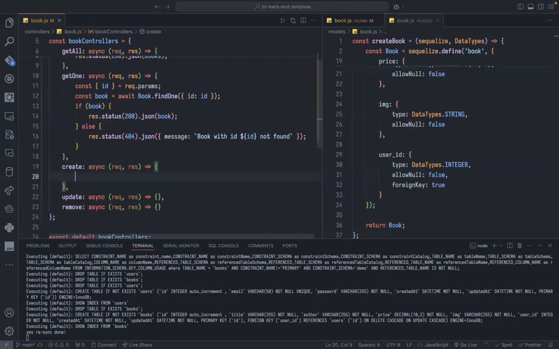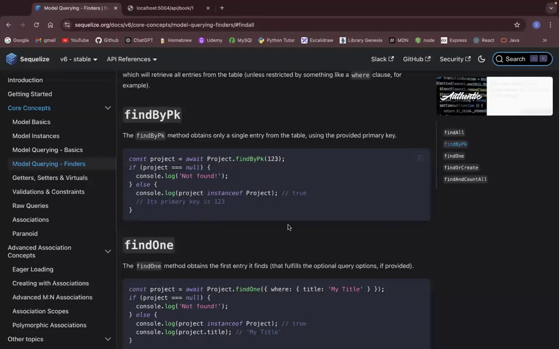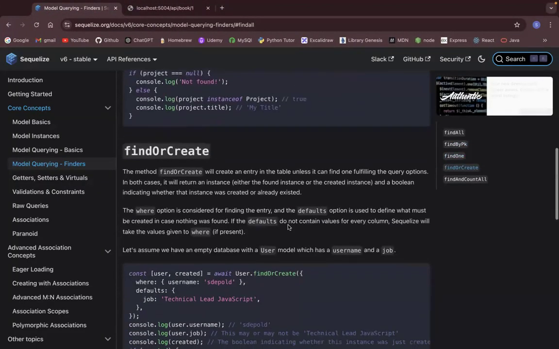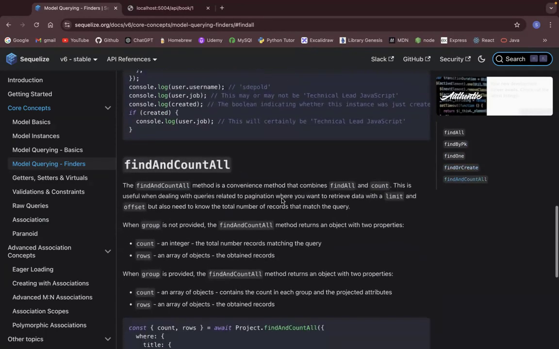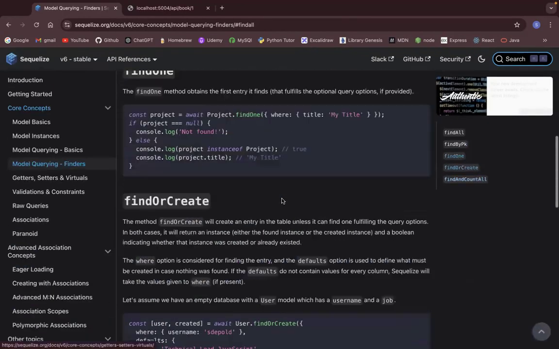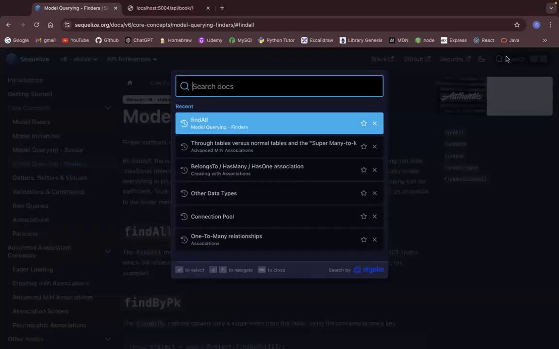From the body. So I can just say const title, author, price, image, user ID. I will get all of them from the body. And when I have all of them, now I can just check on Sequelize to see, can I create one? Find or create, find and count. Here, let's try to find create.